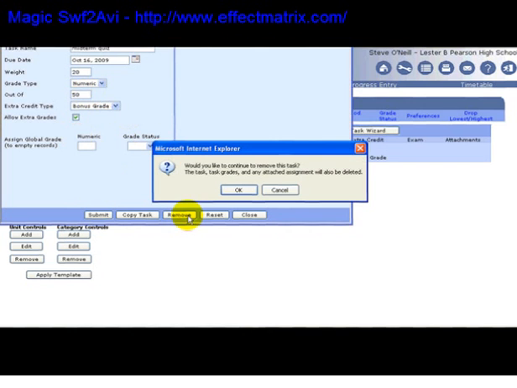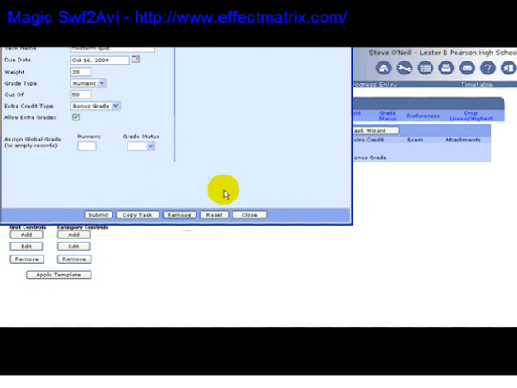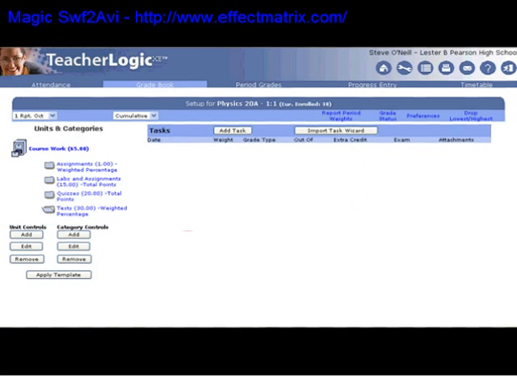So I'll click remove. And it warns me that everything that went along with this task, the grades, they'll be gone too. That's fine. I know this, so I click OK. And now I can close this window. And you can see the task has been removed.